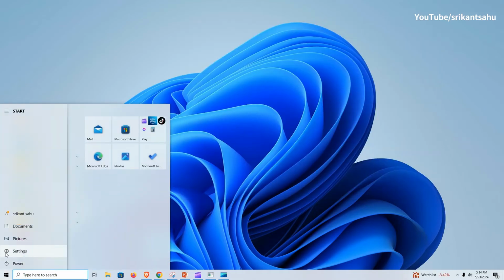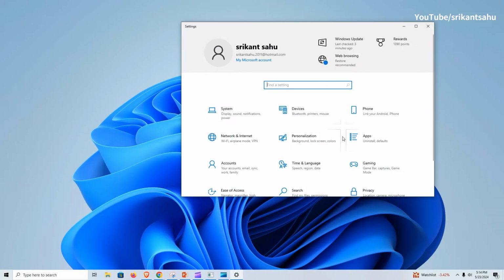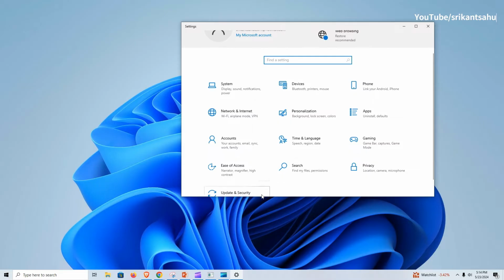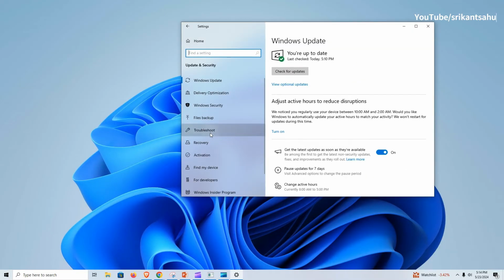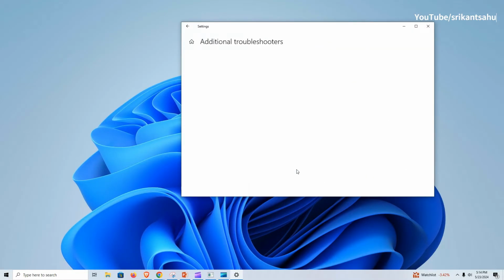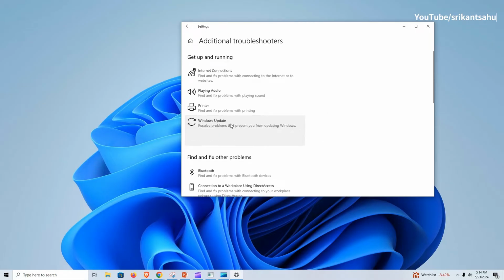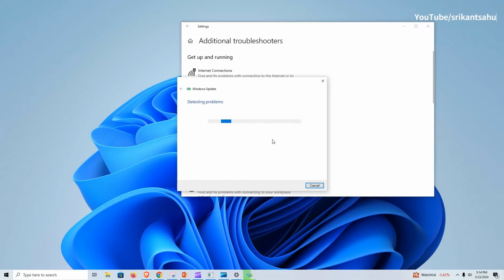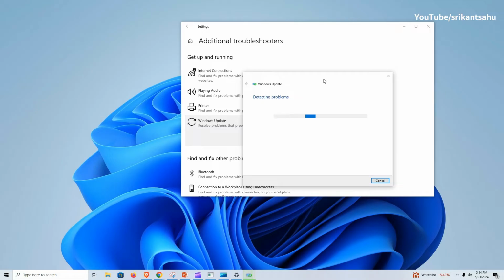Windows 10 includes a built-in troubleshooter that can identify and fix common update problems. Let's run the Windows Update Troubleshooter and let Windows detect and fix the problem for you. Open Settings, tap on Update and Security, then Troubleshoot. Click on Additional Troubleshooters. Next, select Windows Update and click Run the Troubleshooter and follow the on-screen instructions. Once the diagnosis is complete, reboot your computer and check for updates again.